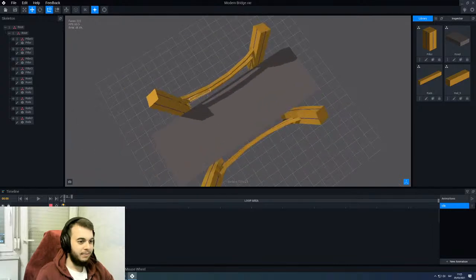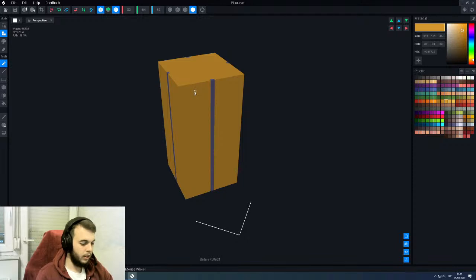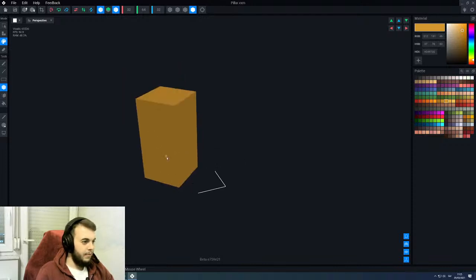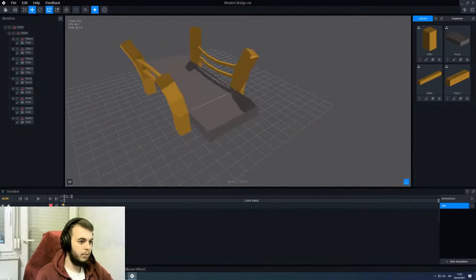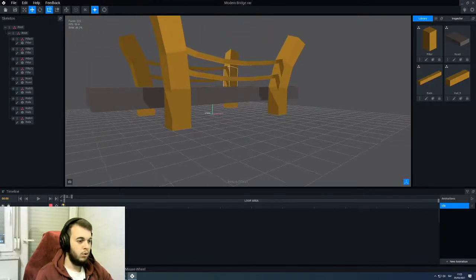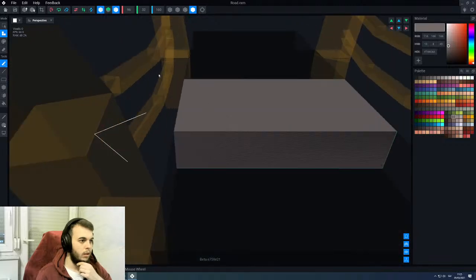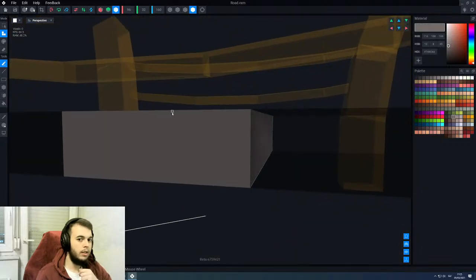So let's see. Now we can get rid of these lines. Oh, oops. Okay. So now let's see what we want to do with this bridge. Probably we can make some indentation at the bottom. So let's see, we want to mirror over the z-axis, whatever you want to call it.